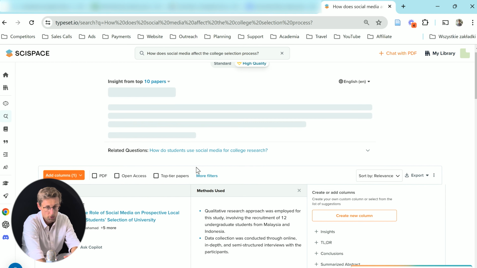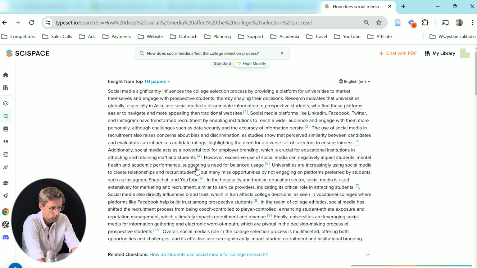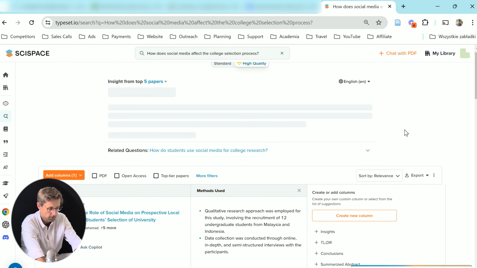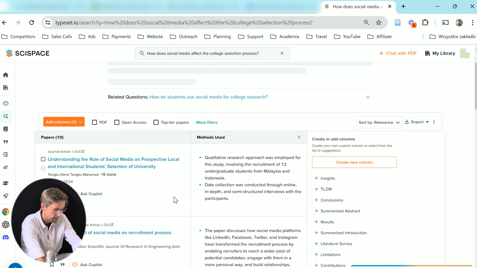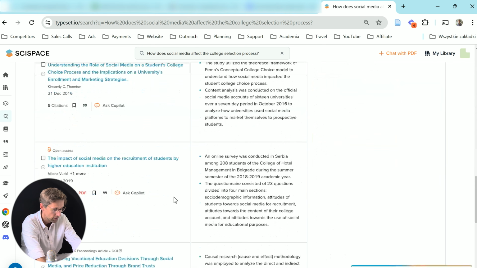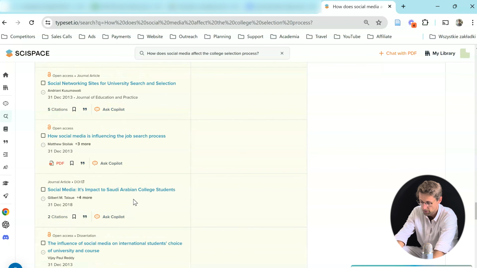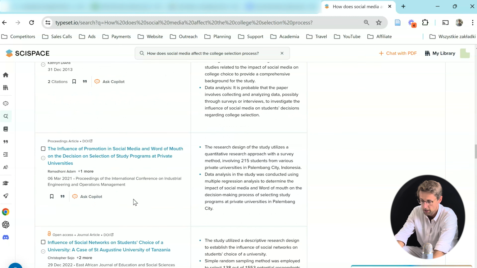And what you're going to get in here, first of all, is insights. So this gives you a synthesis of the top 10 papers. You can also limit it to 5 papers if you want a shorter synthesis. And then what you're going to get is the papers themselves in here. If you continue scrolling down, it's going to fetch more and more papers for you, right?